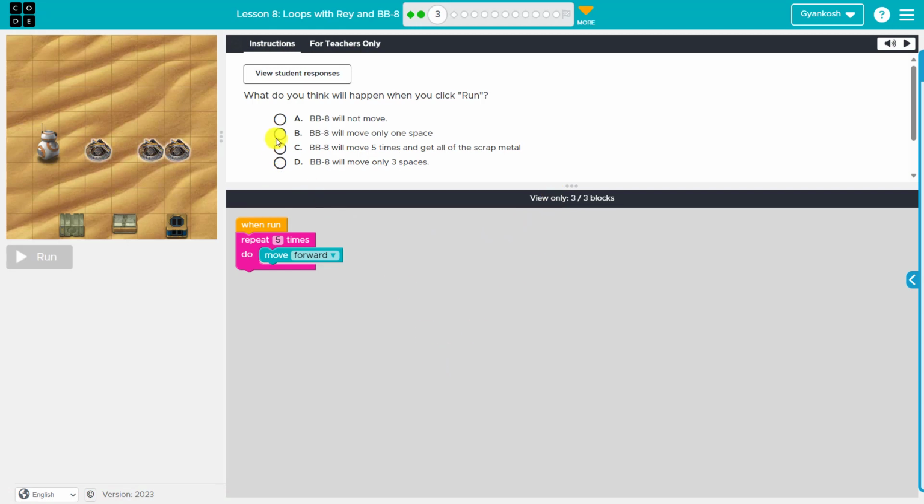And the next level is a quiz. It says, what do you think will happen when you click run? Okay, here it says repeat 5 times, move forward. So here there is a block, this new block. We have used this block before, but if you missed that, you can pay attention to that here, that this will repeat anything which is inside this block. So this pink block says repeat 5 times and do what? Move forward. So your character will move forward 5 times.